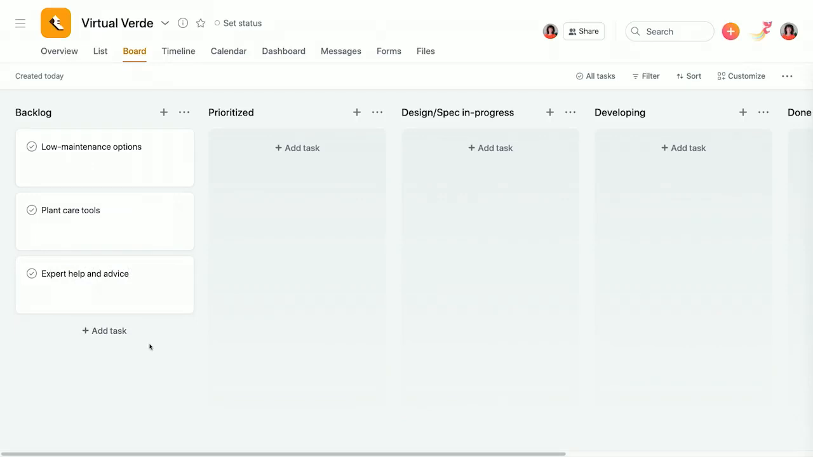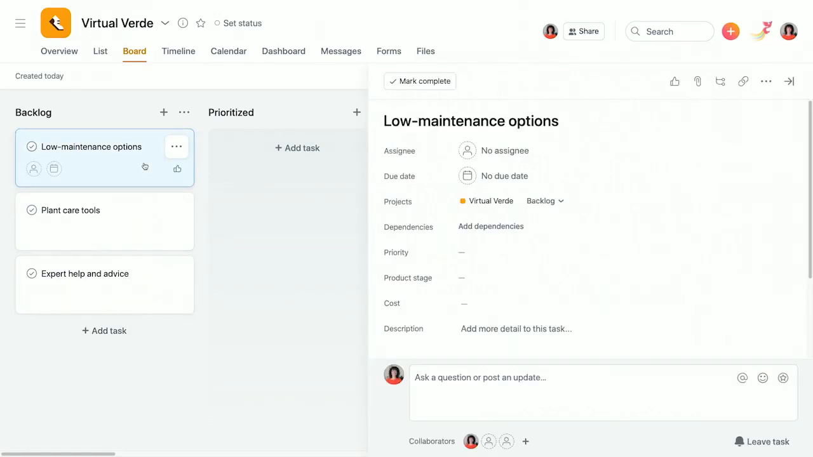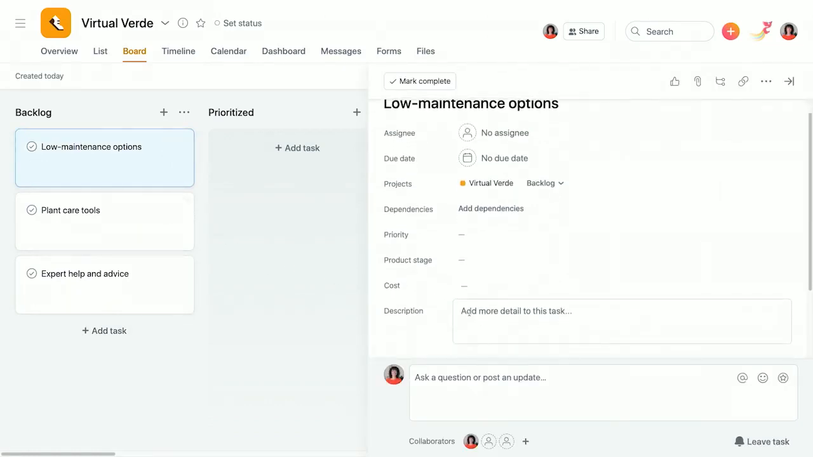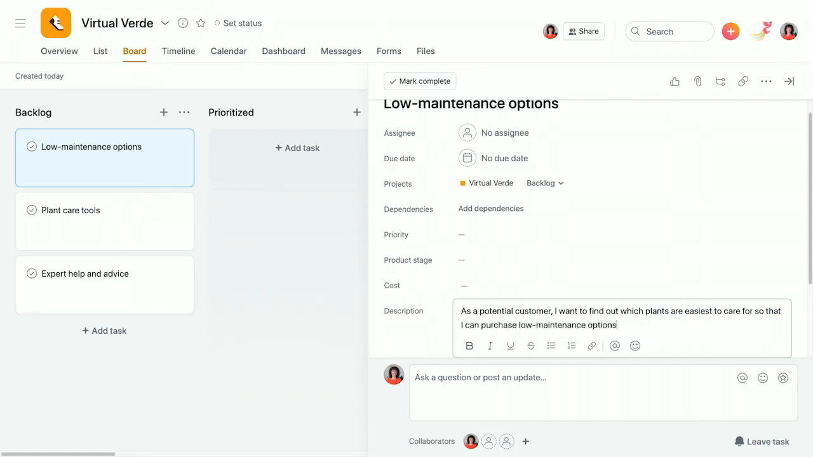Next, I'm going to add the user stories. To do that, I'll need to open the task detail pane and update the task description with the story. Remember creating user stories in the last activity? I'll add in one of those as an example here under description. I'll choose this user story. As a potential customer, I want to find out which plants are easiest to care for so that I can purchase low maintenance options. Next, I need to add acceptance criteria for the user story.